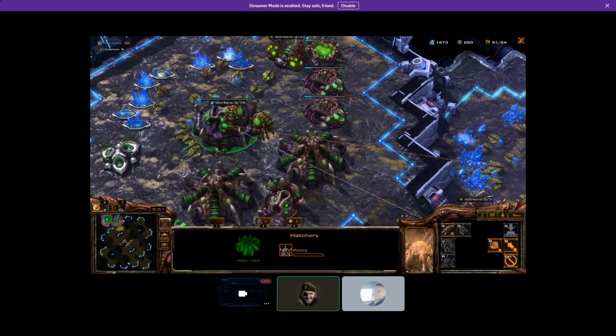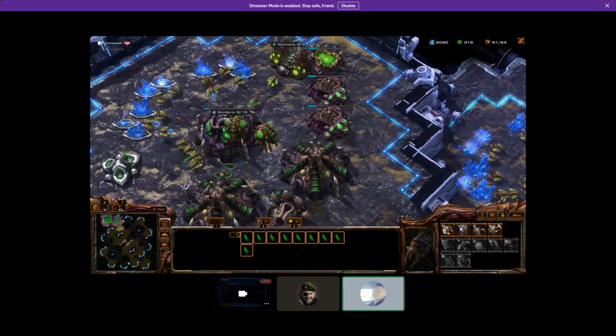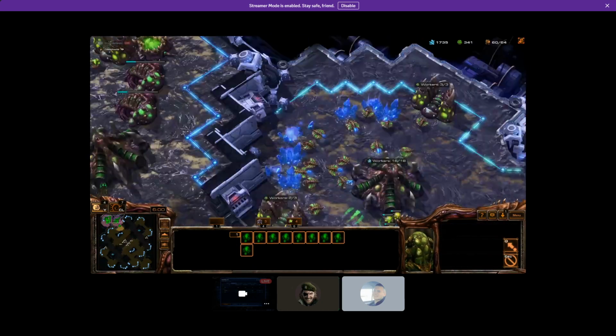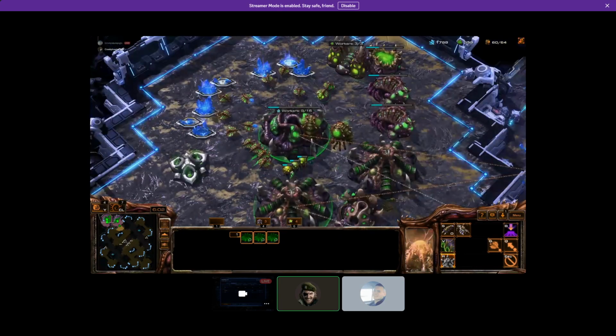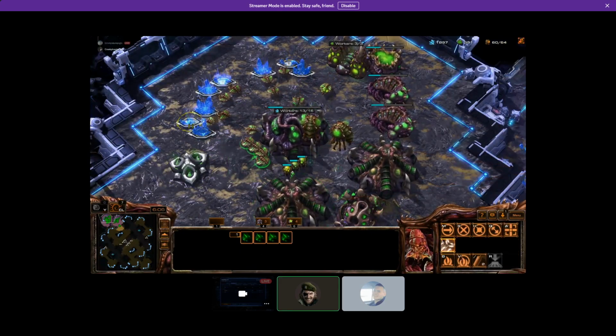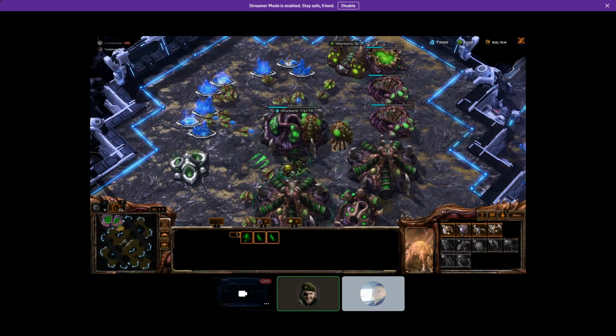This is R. Perfect. And then you see how your main hatchery is not saturated? Yeah. Yeah, so just saturate that. You see how you have some drones not doing anything? Yeah. Like, go just box them, tell them to go do something. Just box them, just tell them to mine. There we go, that's good. And then just make roaches. I guess you can take your second gas in your main too.